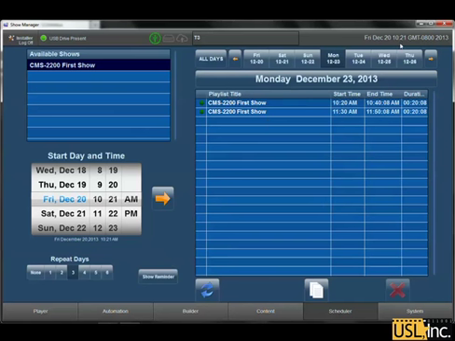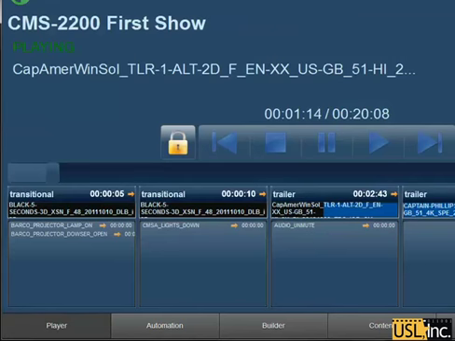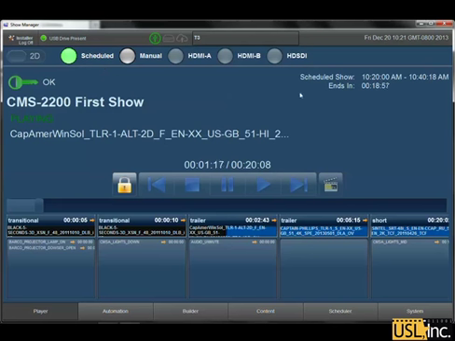We can now go back to the player and see, since I left it in scheduled mode, that the scheduled playback started at 10:20 and we are now playing in scheduled mode.